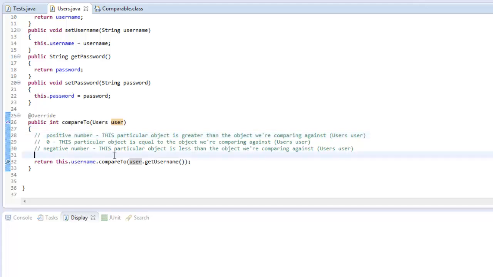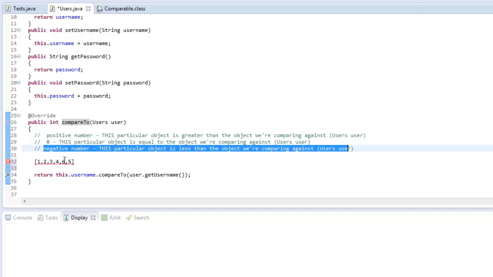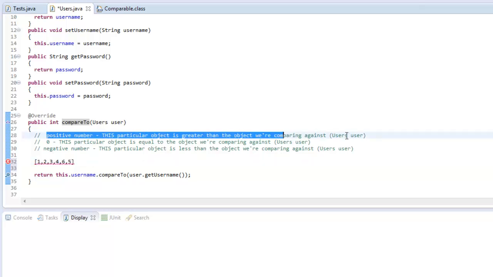To illustrate this in terms of numbers, let's say we have 1, 2, 3, 4, 6, 5. When we compare 1 to 2, 1 is less than 2. Therefore, we will receive a negative number from the compare_to method, which means that everything is a-okay. Then we compare 2 to 3, and again 2 is less than 3, so we get a negative number. 3 to 4, negative number, everything's okay. 4 to 6, still okay because 4 is less than 6, so we get a negative number. But here we get 6 and 5. So 6 is greater than 5, which means we get a positive number.